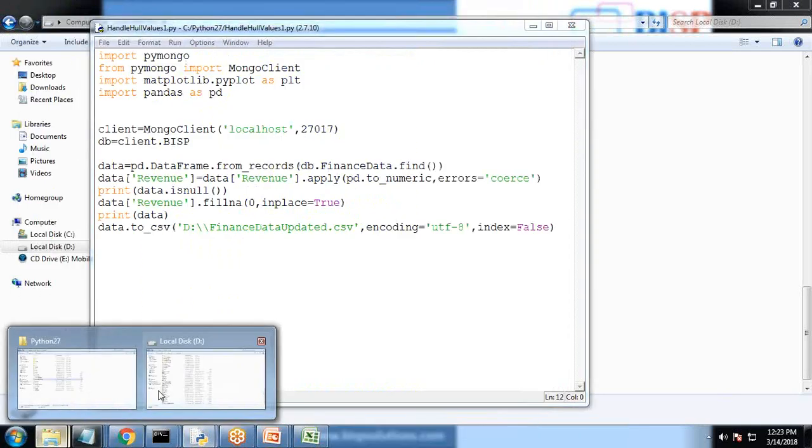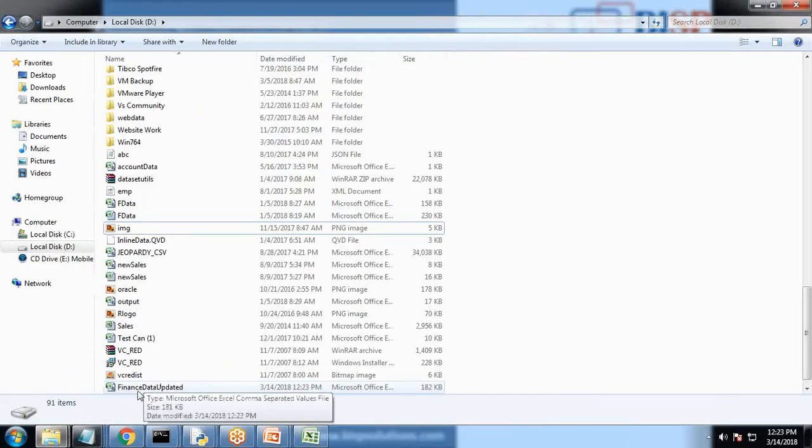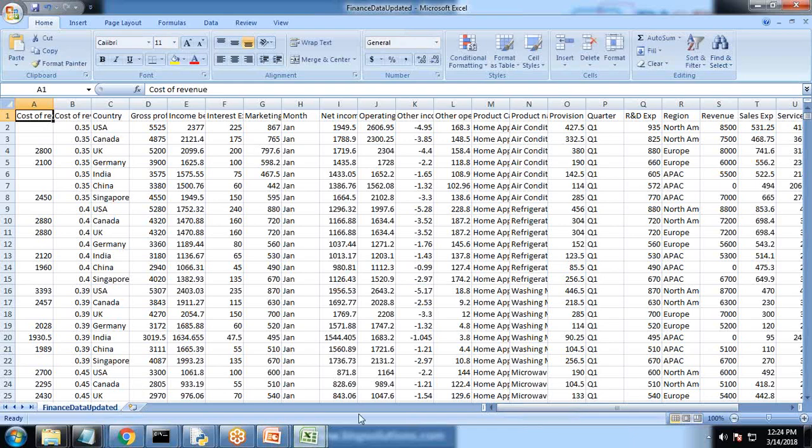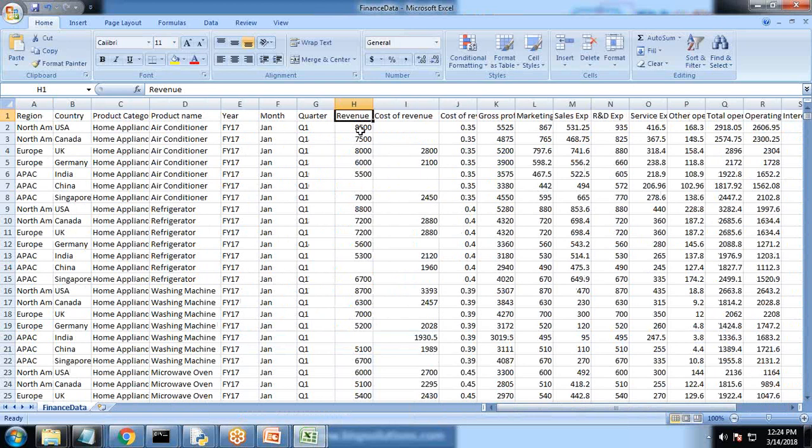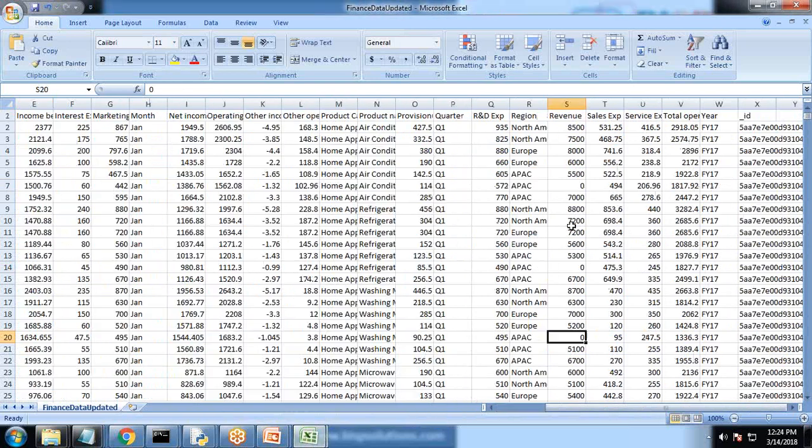Close it, and let's go and test the file once again. In the finance updated data set, we have the revenue column, and wherever the null values were there, we can compare. We have revenue null values, and they are filled with 0 values. So this is how we can handle missing values or blank values in a file using pandas in Python.